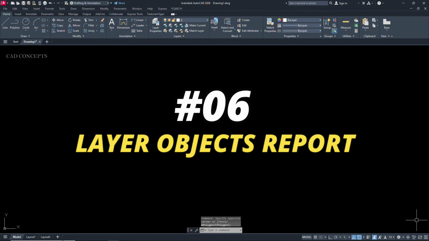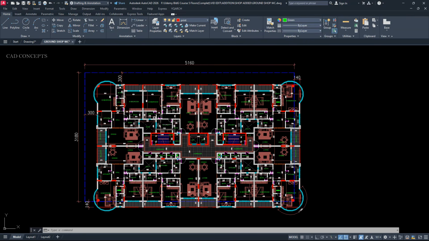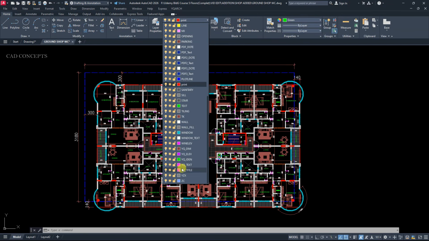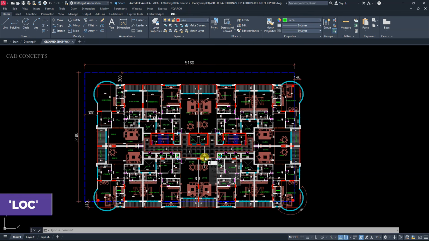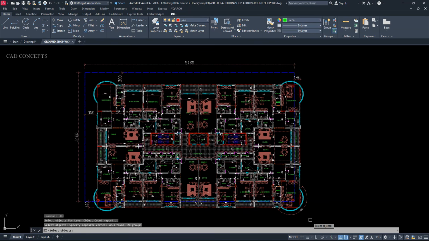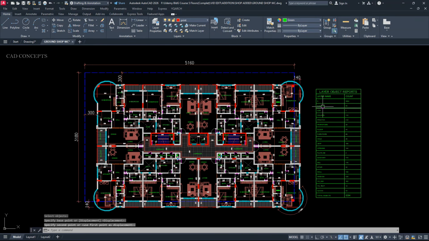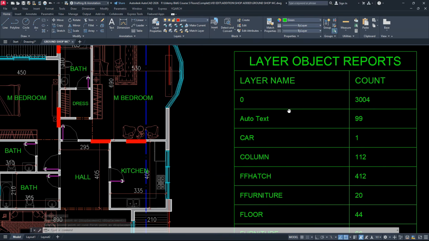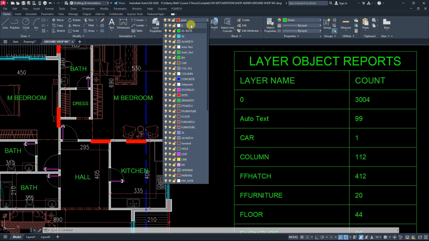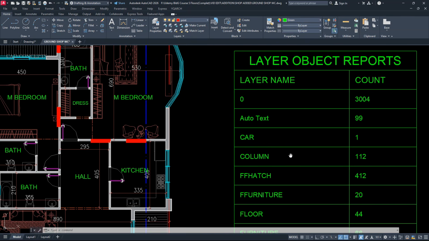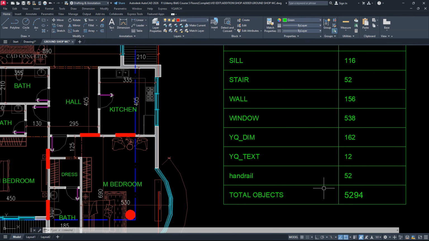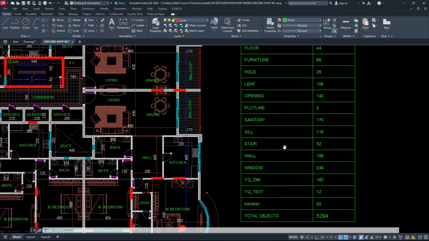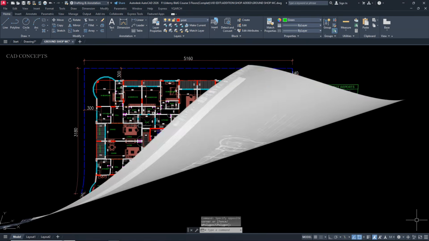Number 6, layer objects report. You have made complete professional drawing as per layer, each object, everything as per layer, and you want to extract how many objects made as per particular layer. Let this LOC and just select your entire drawing and hit enter and click here. You are getting layer object reports, layer name, count, everything in just one time. So as per particular layer, how many objects you have made, you are getting all in one time, complete report, and total object you are getting this much. This way you can take your entire report for your layer based object.